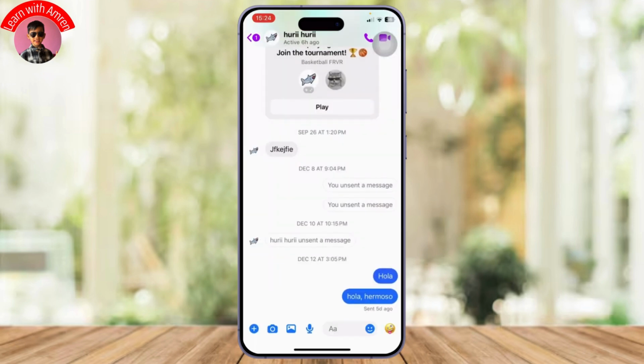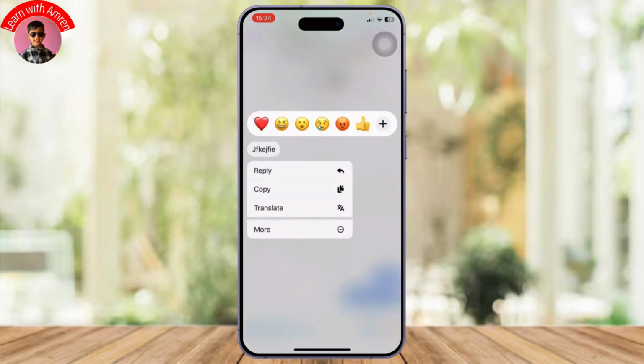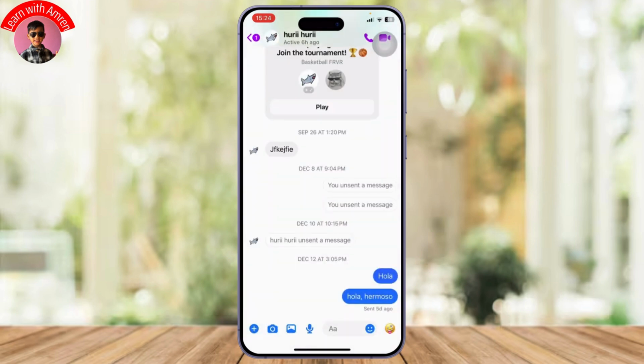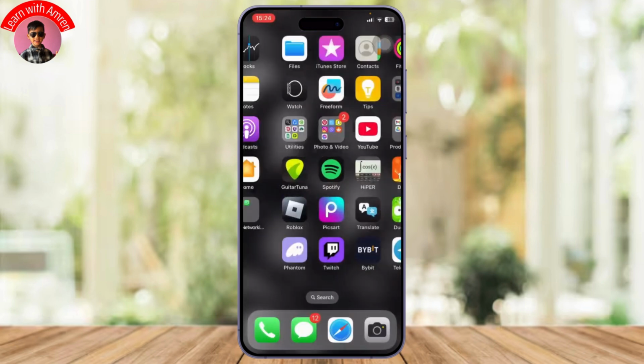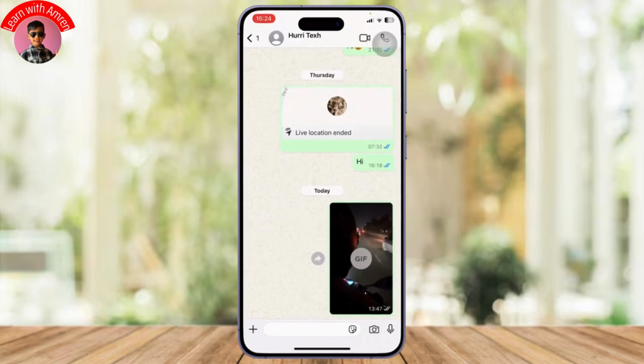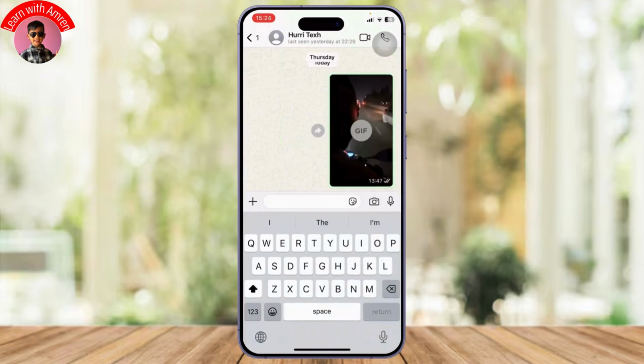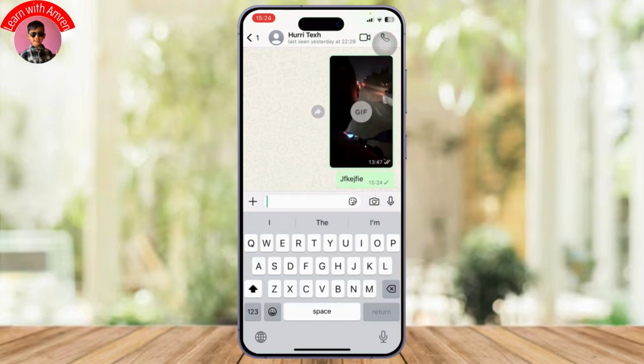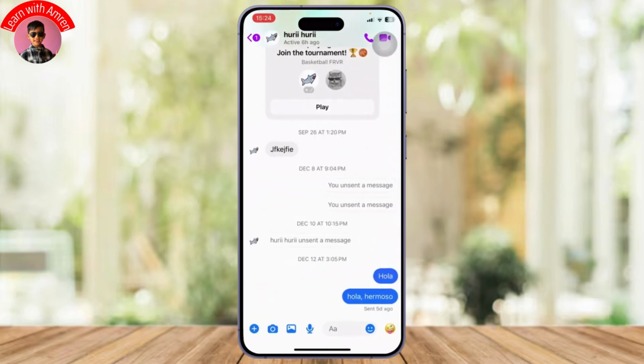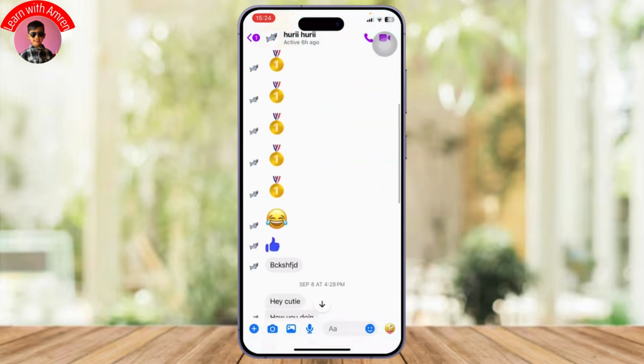So what you'll need to do here is simply long press on the message, and simply tap on copy. After you do that, head over to your WhatsApp. After you're on WhatsApp, you can simply go to the text area, long press on it, and paste the message and send it. That is the way you can forward a message from WhatsApp to Messenger or Messenger to WhatsApp.